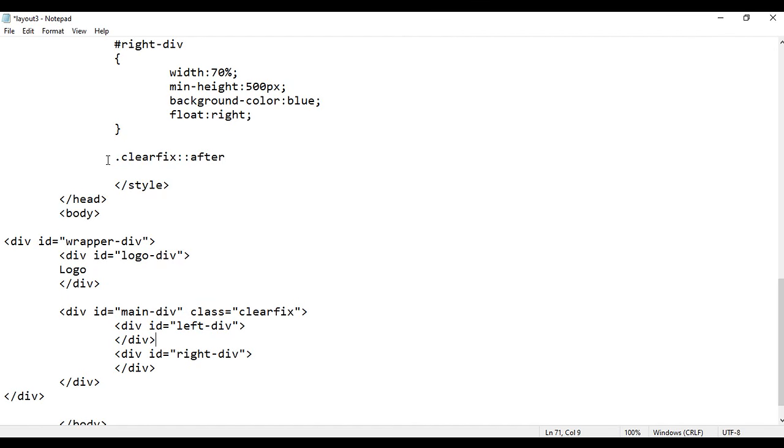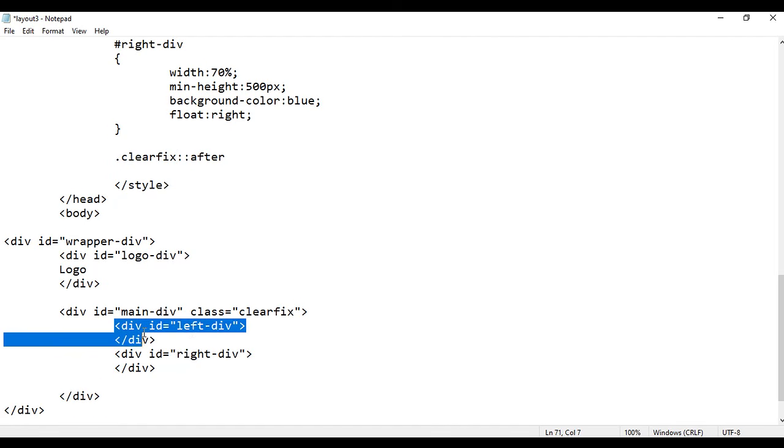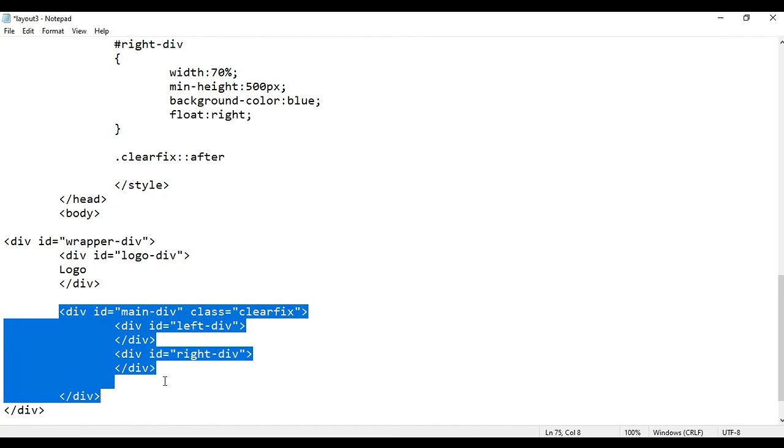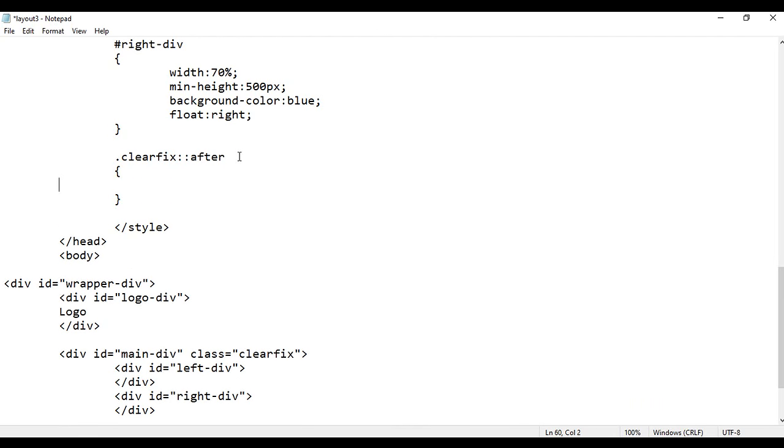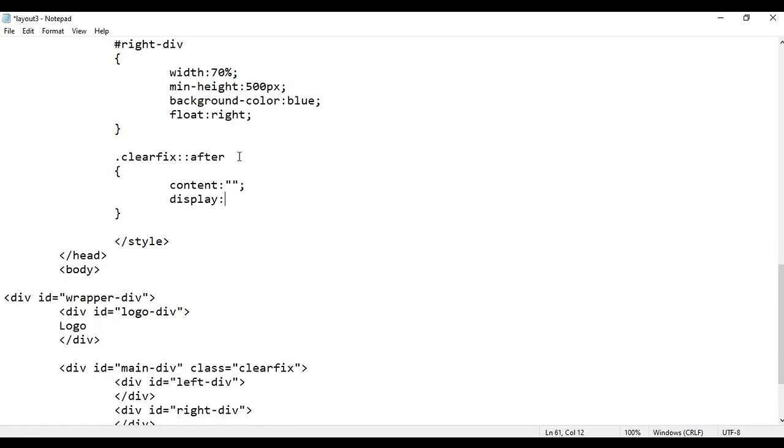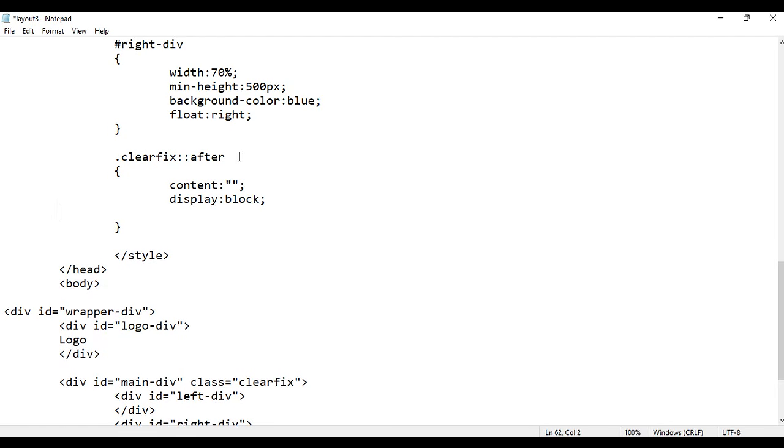Okay, we are telling select the HTML element with the class attribute value set to clear fix after the content of it, somewhere here. So these two divs are the content of this div, guys. So here we want to generate dynamically a content space. Its display should be set to block and clear both. We want to clear the float left, float right effect on this space, guys. That's it. Very simple thing.